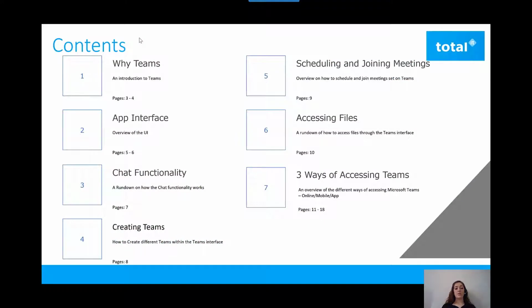Today we'll be going through the following content: why Teams, app interface, chat functionality, creating teams, scheduling and joining meetings, accessing files, and the 3 ways of accessing Microsoft Teams.